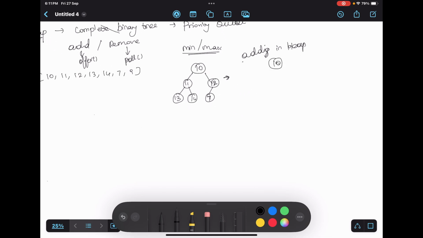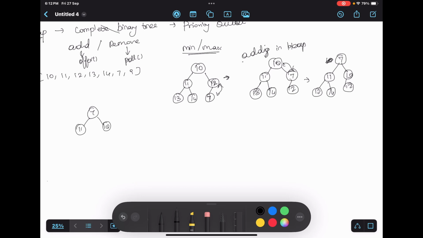like 10, 11, 12. Basically we are going to swap with this 12. Okay, sorry, 7 and 12, 13, 14, and once again this and this are not satisfying, so again 7, 11, 10, 12, and 13 and 14. Like the same, we are going to add 9. Again 7, 11, 10, 13, 14.